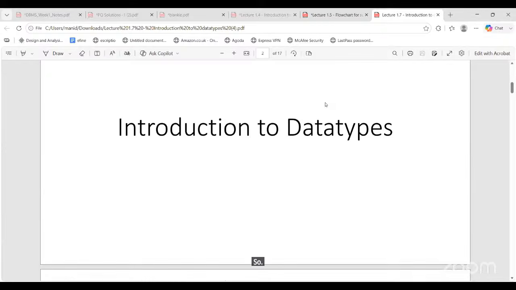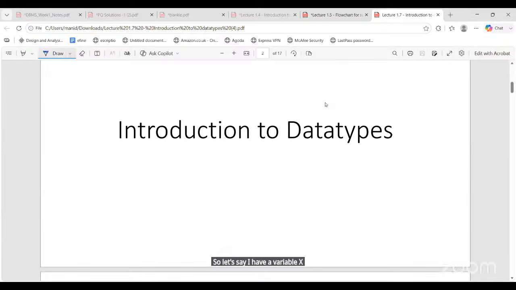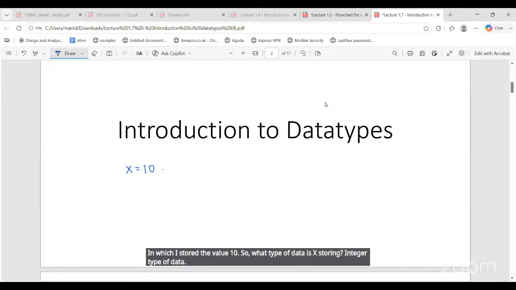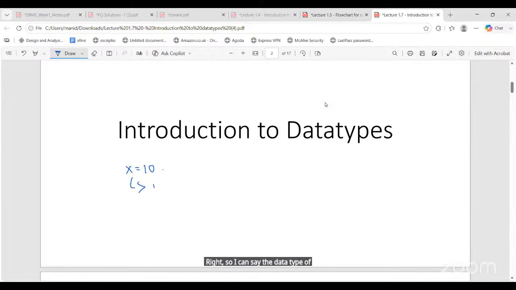Let's say I have a variable X in which I stored the value 10. So what type of data is X storing? Integer type of data, right? So I can say the data type of X is int or integer. Now let's say in that same X, I decided to store just one character. That means it's a string, right? Yes, one character inside a string. That means X is a string type variable. If I assign just a character, then it's a char type of variable.